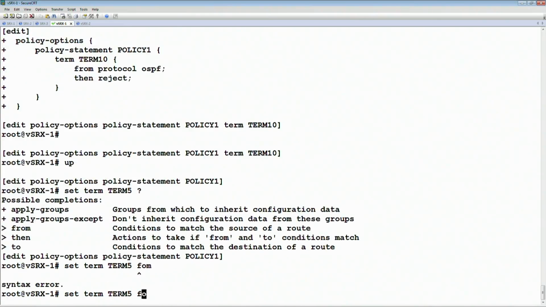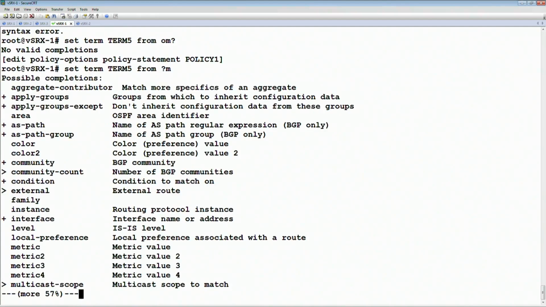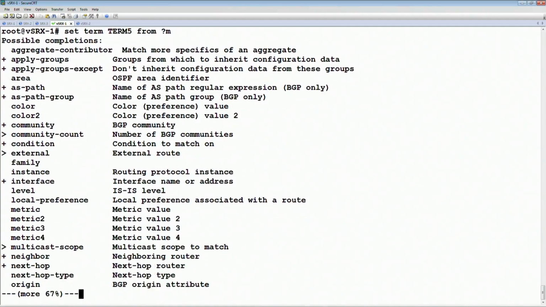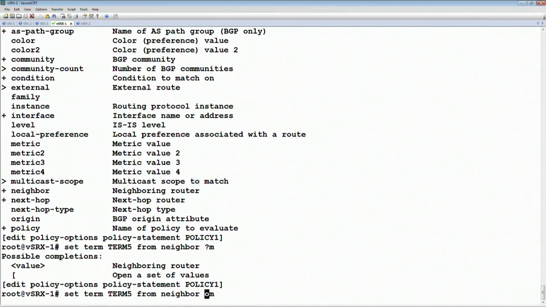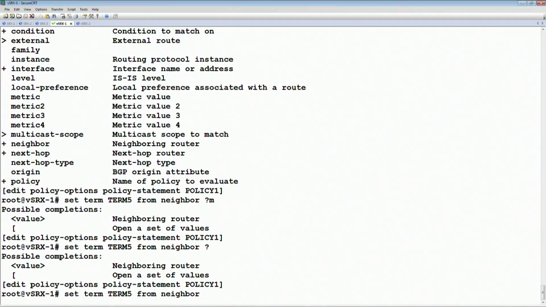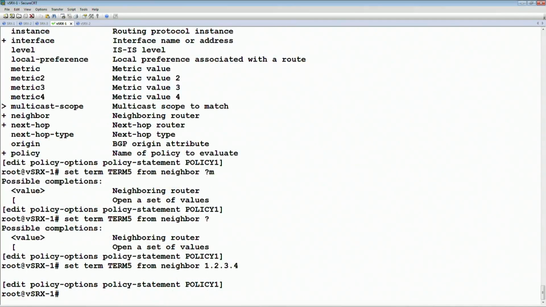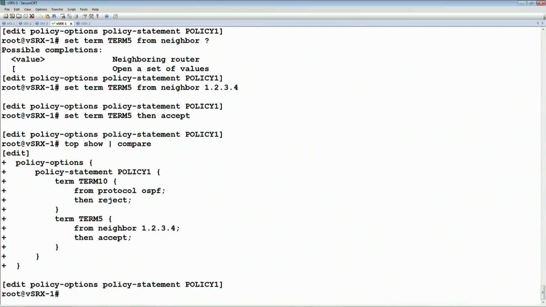And we'll say term 5 is going to say from the neighbor, for example. Okay, from the neighbor 1, 2, 3, 4. If it is from the neighbor 1, 2, 3, 4, then we're going to accept it. If we do show | compare, we can see term 5 is now listed after term 10.